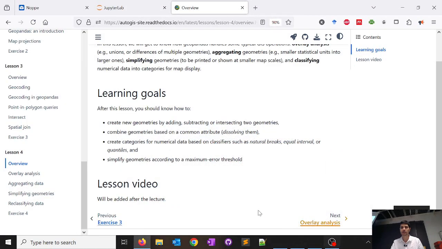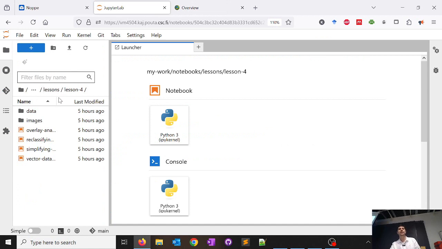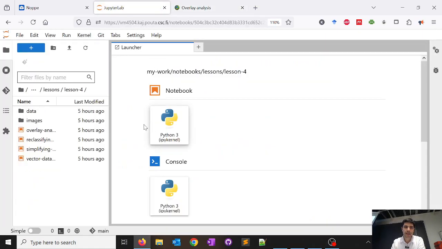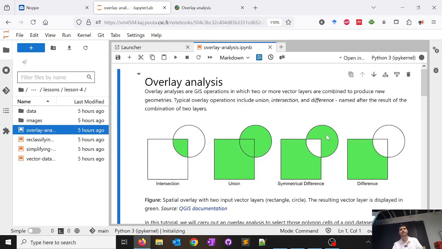I started the recording. Yeah, so let's get it started. If you haven't pulled the latest changes to the lesson materials, please do it right now. Then you should have a new folder named Lesson 4 with 4 notebook files covering each of the topics I just introduced briefly. So let's start with overlay analysis.